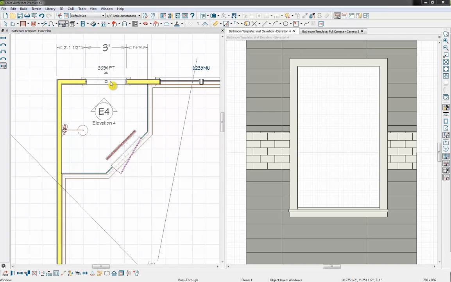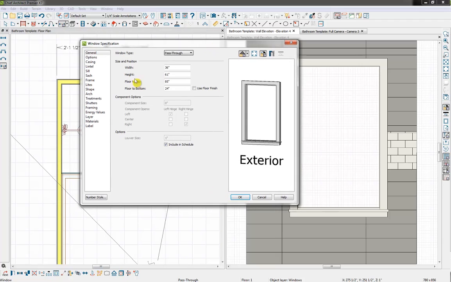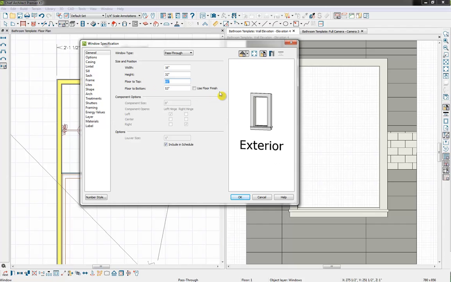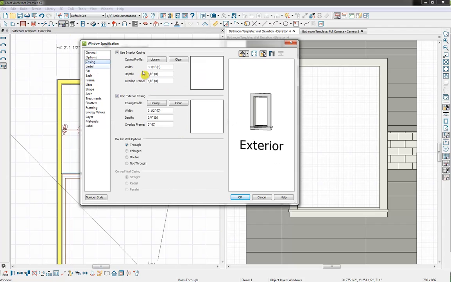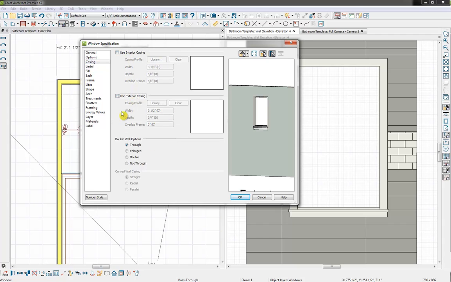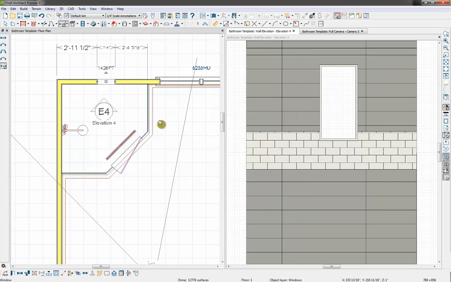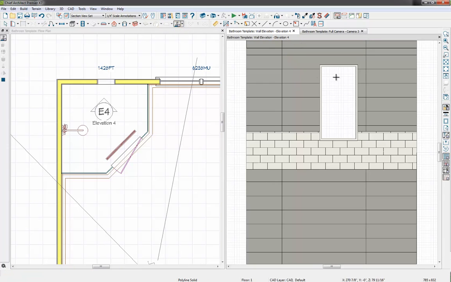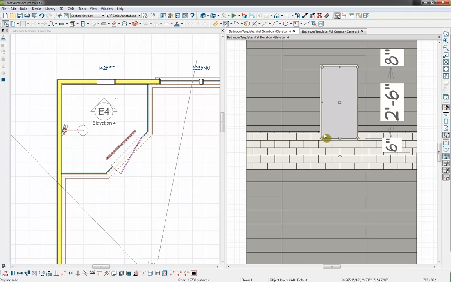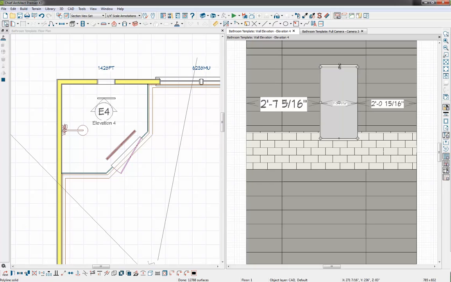And then we're going to resize this. We'll open up our specification. We're going to do 16 inches wide and 32 inches high. And then we're going to remove casing, and we're going to remove the sill as well. And then we'll select OK. Then we're going to come over to our wall elevation, and we're going to use our polyline solid tool to create a back for this. So we'll draw out a back and make sure that it covers the full area.